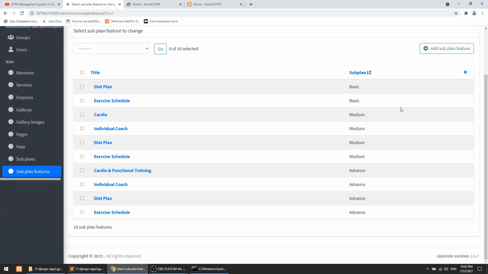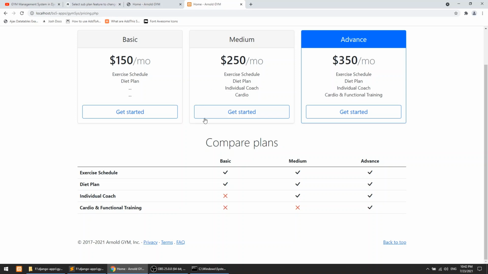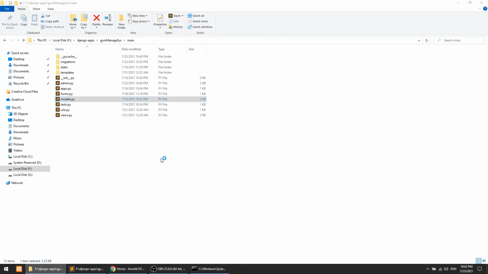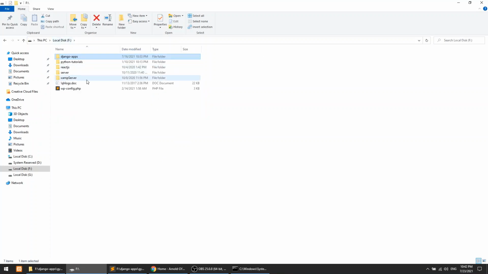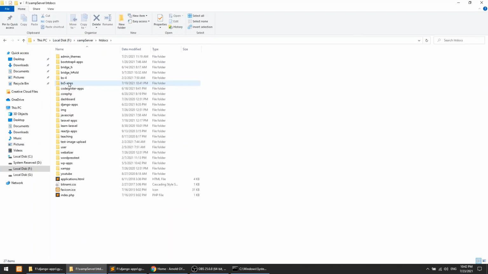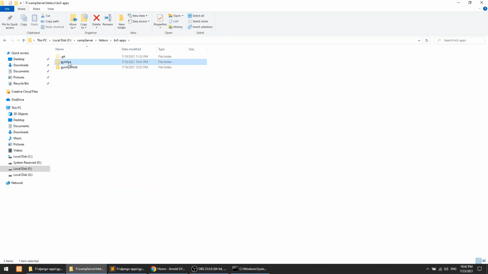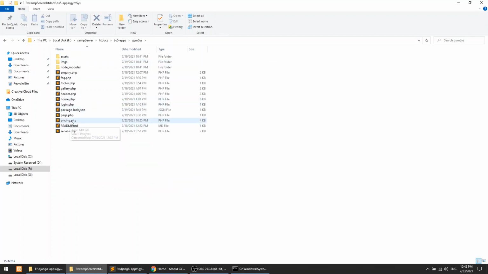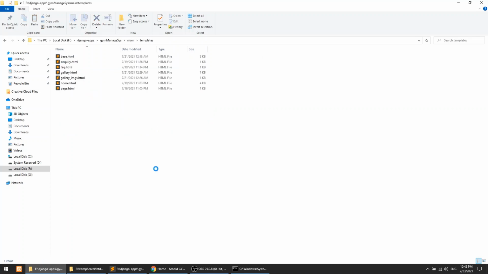Okay, so in the basic we have two things, in the medium we have four things, in the advanced we have four things, but we also have an extra thing, that is functional training. So we have defined our data according to the plan. Now we need to show the data in the pricing page. So I will go to the template. I'll go to the XAMPP server, to the gym system folder, and copy pricing.php and paste it in the templates.